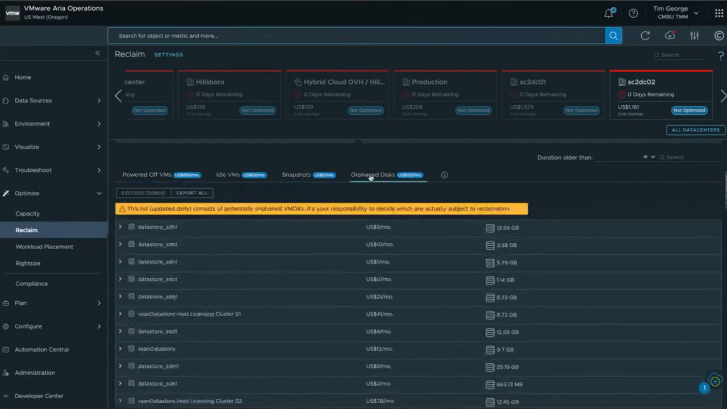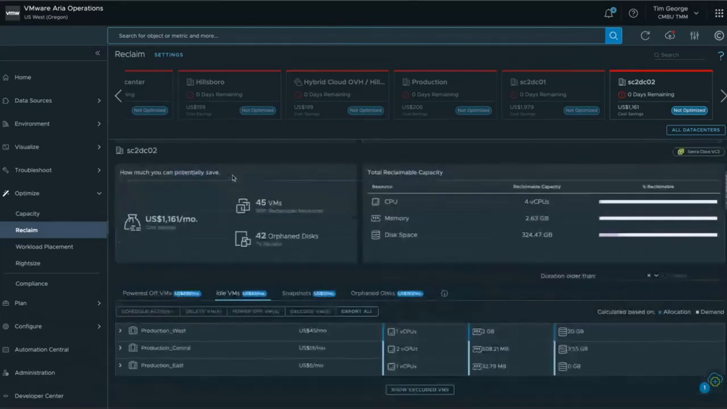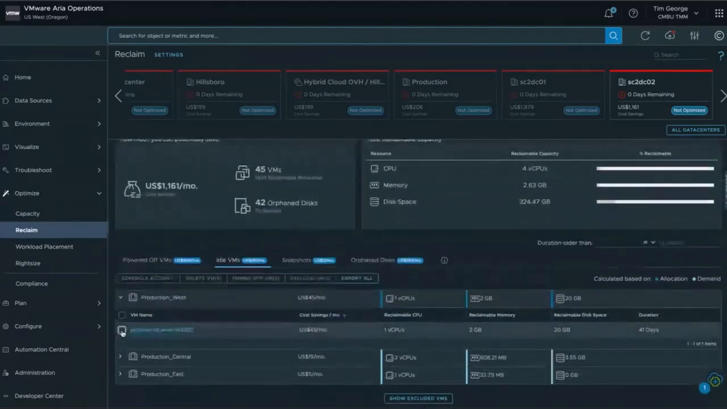And then orphan disks, and we can move around these tabs to look through what the list looks like. And then we can look at those VMs just like we did in the previous section. In this case, we're looking at idle VMs. We could save $45 a month if we moved this VM somewhere else, or at least moved the workloads, and we can see what we can reclaim: 1 vCPU, 2 gigabytes of memory, and 20 gigabytes of reclaimable disk space. It looks like it's had basically no activity for at least the last 41 days. So quite a bit of time there that we potentially save.